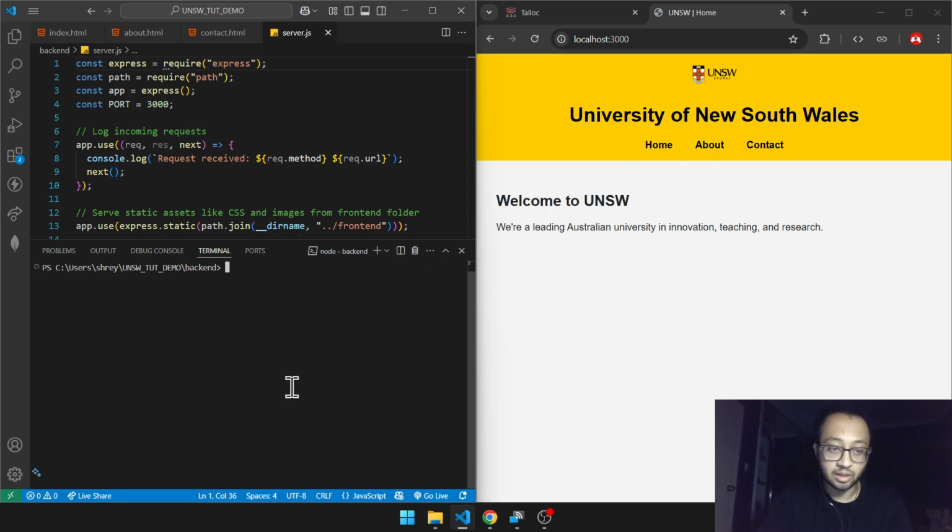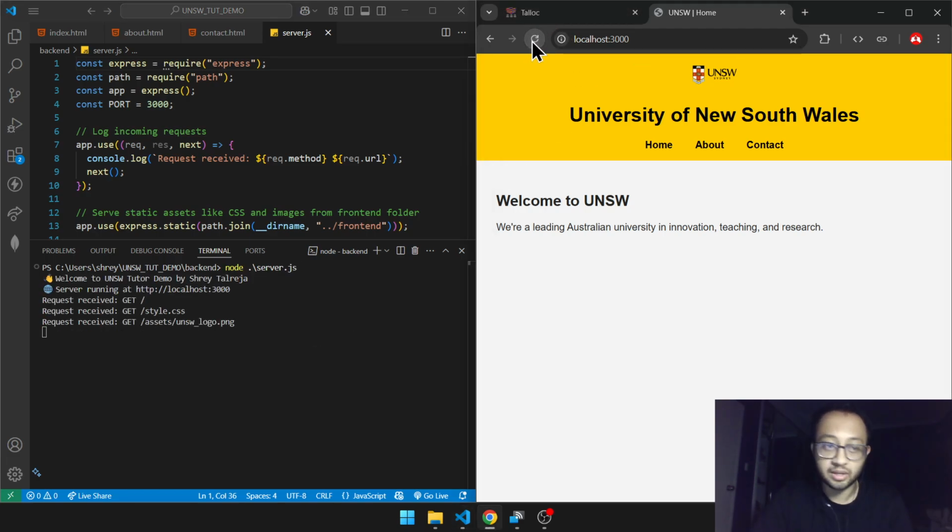So if I run it again, you can see whenever I load the page again or request the page again, it will deliver all these assets that are required by this page to be rendered.